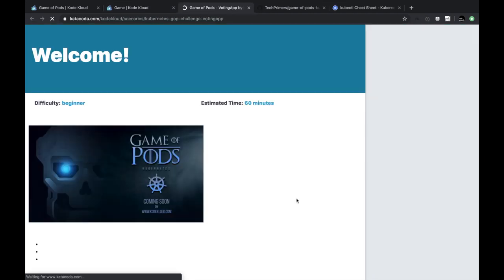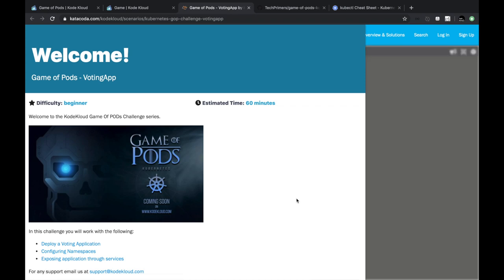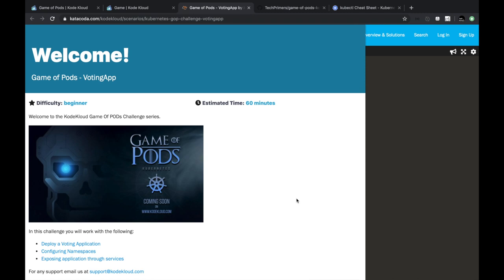The moment you click on let's fix it, it takes you to katakoda.com. If you don't know what Katacoda is, I have a separate video on that, which you can take a look at. Katacoda, in brief, is an easy way for you to create a Kubernetes cluster right inside your browser, and it is completely free. If you notice, I have not signed up anywhere. I just gave the email ID to get the play button.